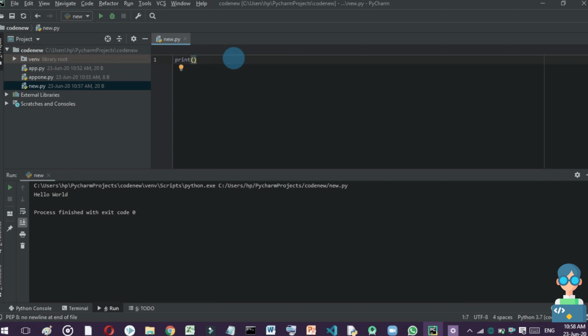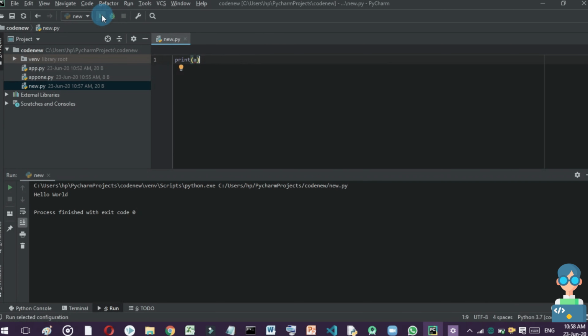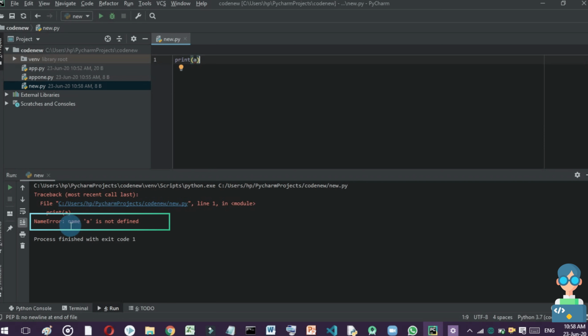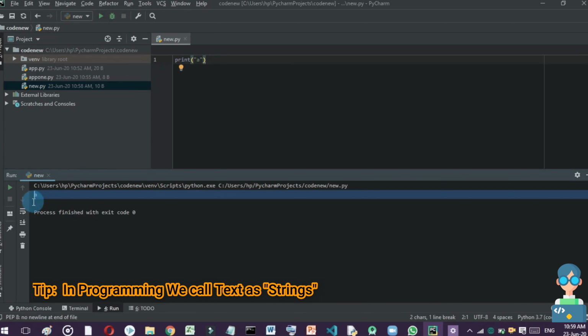Because if we don't give the inverted commas, then it will show an error like this. I have not given inverted commas and am printing A. Let me see what happens. See, here it is saying name A is not defined. This is because we are not telling it that it is a text. So we will give it inverted commas and see if it prints. Now we can see that it is getting printed.